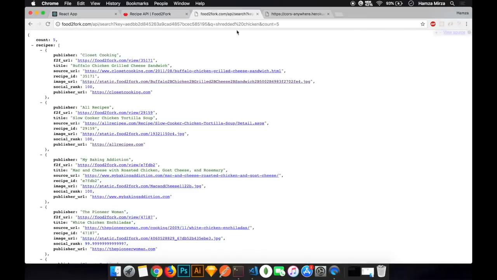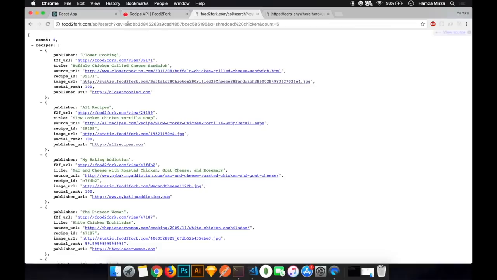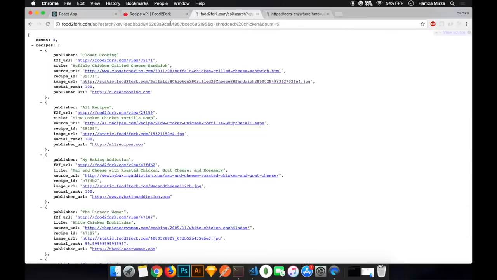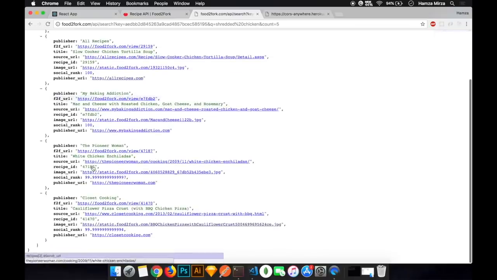This is the exact same API, the exact same URL, apart from the fact that this API key variable has been replaced by my actual API key. So all I did was first sign up, then I copied this URL and pasted it right there, and then instead of this API key wrapped within those curly braces, I just pasted my API key. And what are we looking for by default? We are looking for shredded chicken, and these are the results that we are getting back.